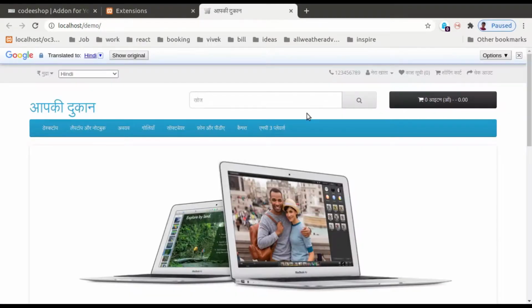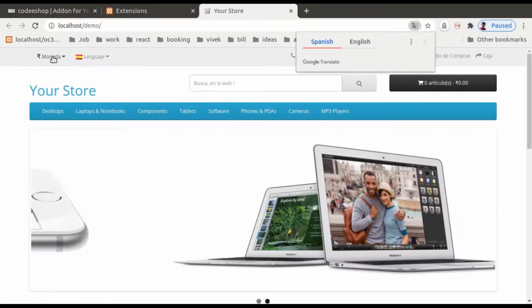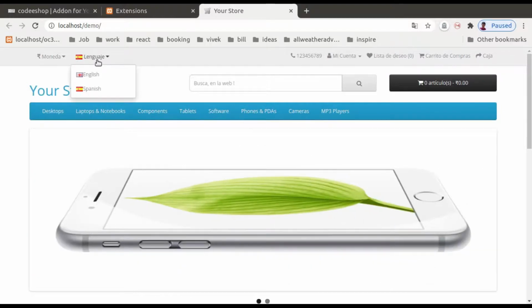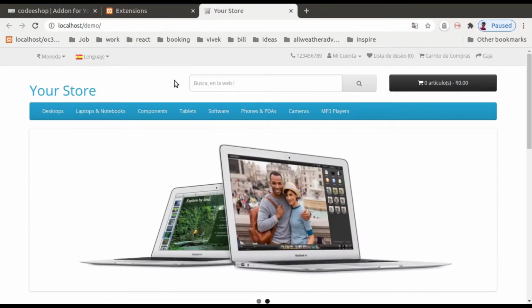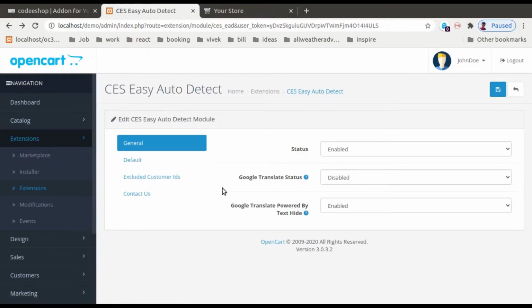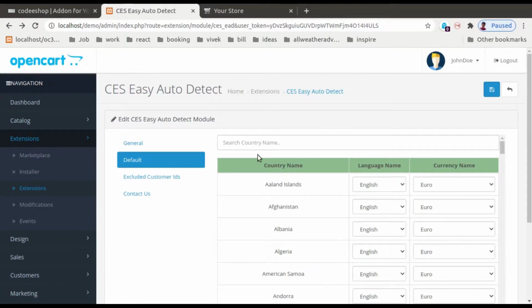So as I refresh the front end, you can see here the currency is INR and the language used is Spanish. It is selected by default based on our IP, and then based on the configuration that you have set in the backend.